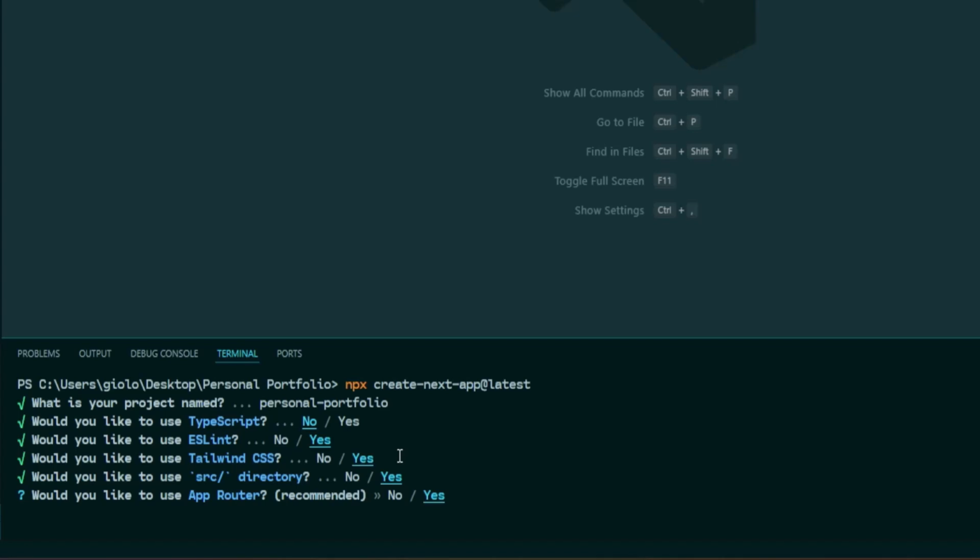The app router in Next.js is a new experimental feature that simplifies the routing process within your application. It allows you to organize your pages and components within an app directory, providing a more intuitive and structured way to manage your application's routes. We are not going to use app router in this project, but since we see here that it is recommended, let's install it anyway. Then we have here, would you like to customize the default import alias?